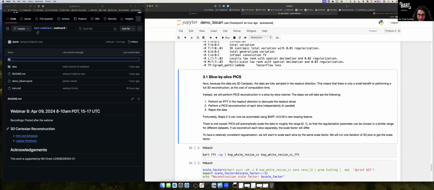So what we're going to do is we're first going to do an IFFT in the readout direction to decouple the readout slices. Again, because we're fully sampled in the readout direction, we can do an IFFT there, and now we have independent slices. We'll then perform a PICS reconstruction of each slice independently and in parallel. And at the end, we'll rejoin the data into a single 3D volume.